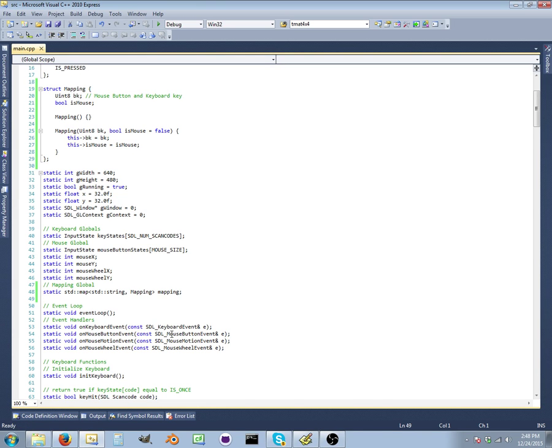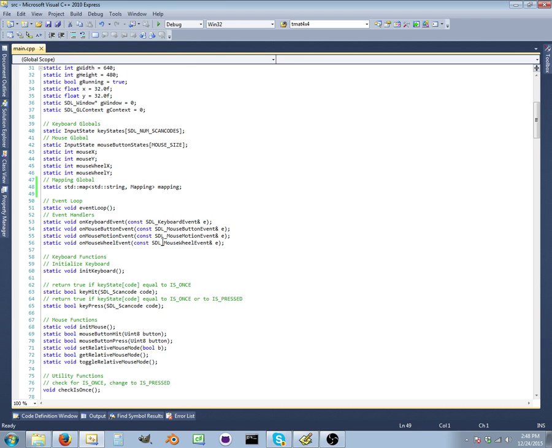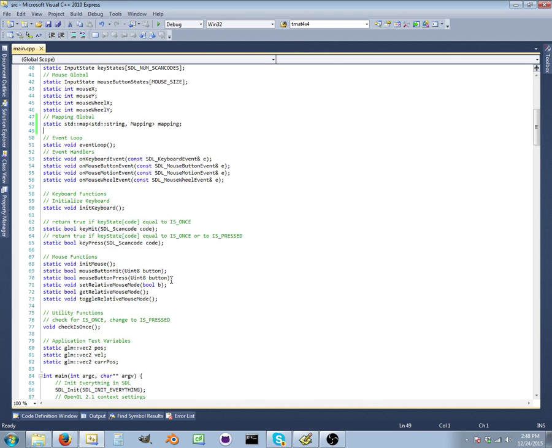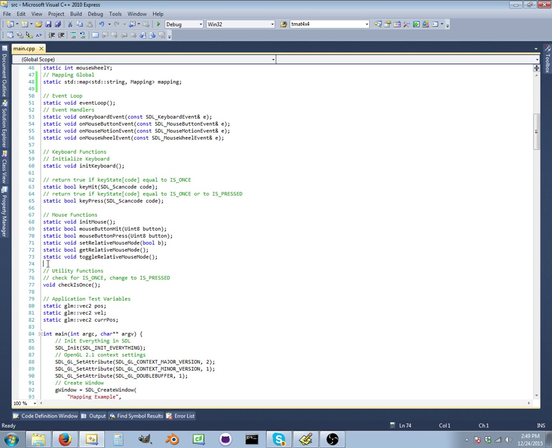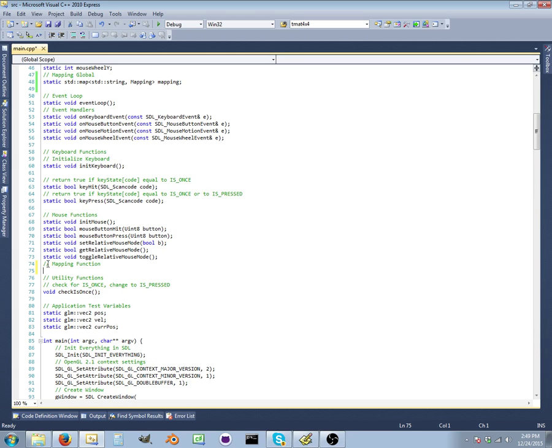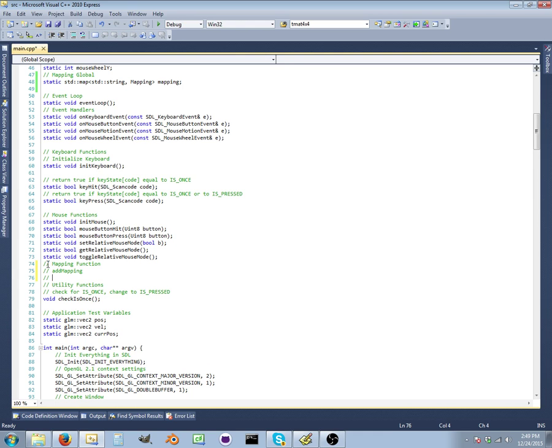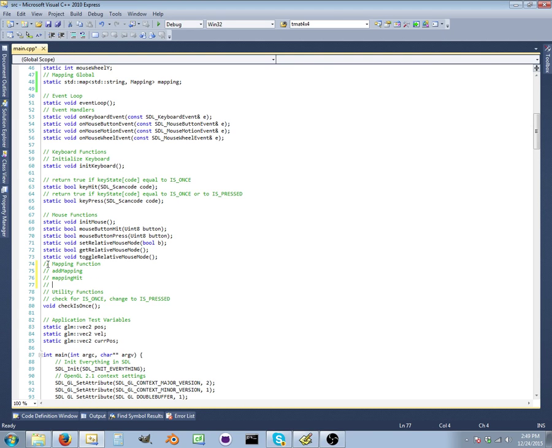Now that we have this, we need a way to add a map to this standard library map, or dictionary. It's probably a better name for it. We need a way to check if the mapping is having a hit, mapping functions. We need to add a mapping. We also need to do a mapping hit for if you just press once, and we also need a mapping press if you want to keep the key down.